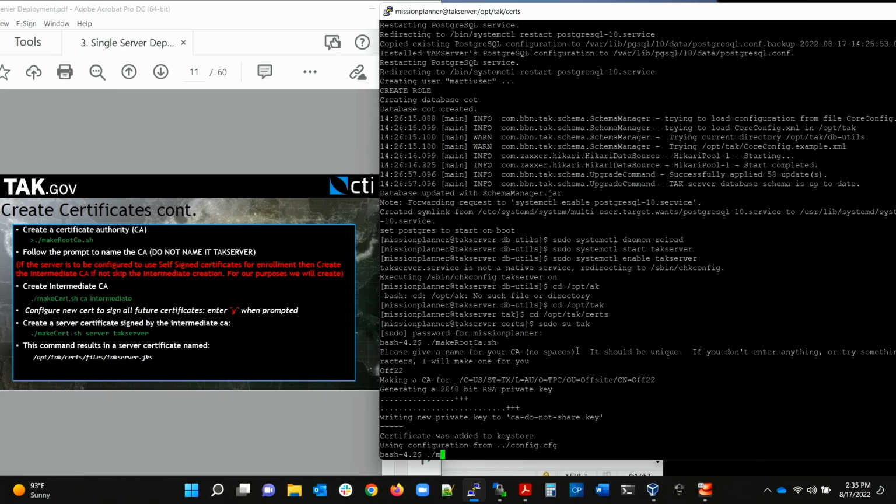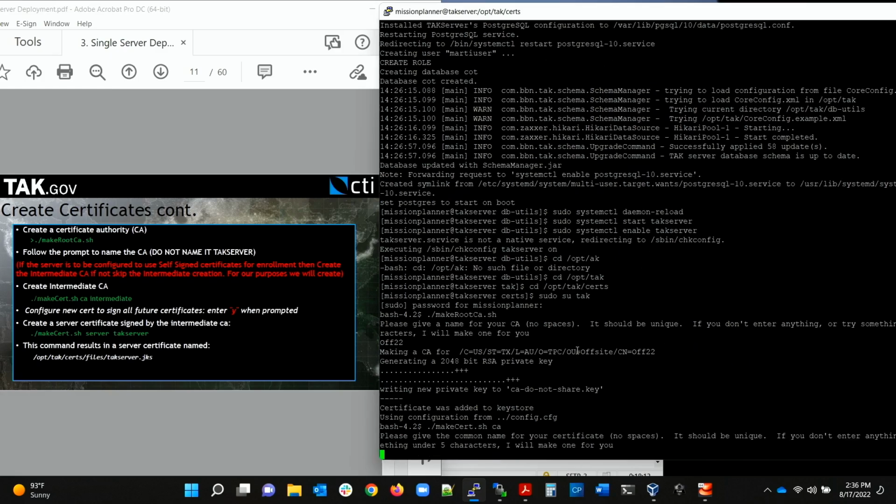Now from here, we're going to make another cert. We're going to make an intermediate cert. And this is going to be that intermediate signing cert that basically, if someone's trying to enroll for a client certificate. And we're going to name this intermediate TAK offsite. We'll say that.